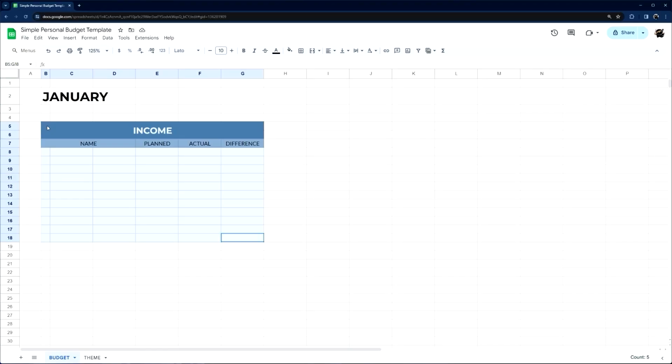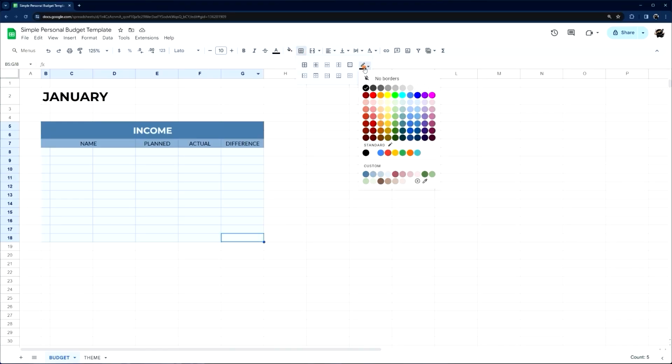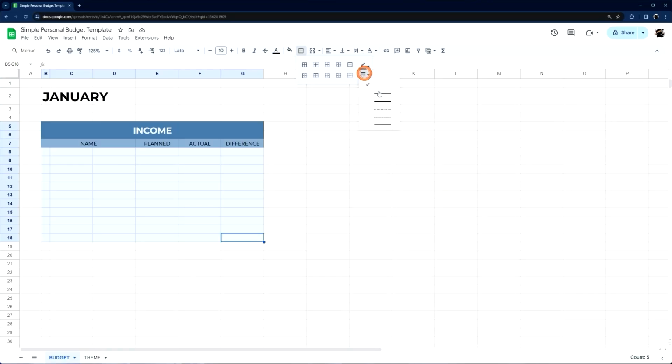And so I'm going to go ahead and select all this. I'm going to select for our borders. I'm going to select this color. I'm going to select double width. And then I'm just going to do it on the outer edge, just like that.